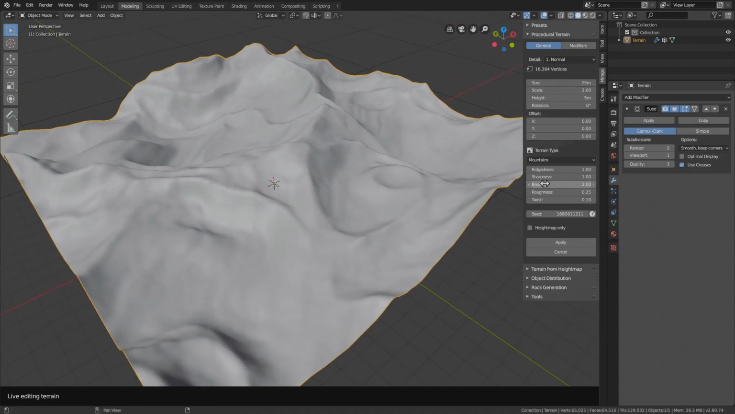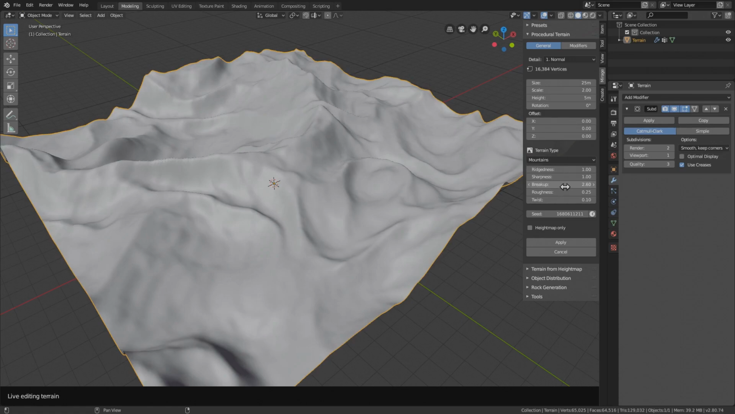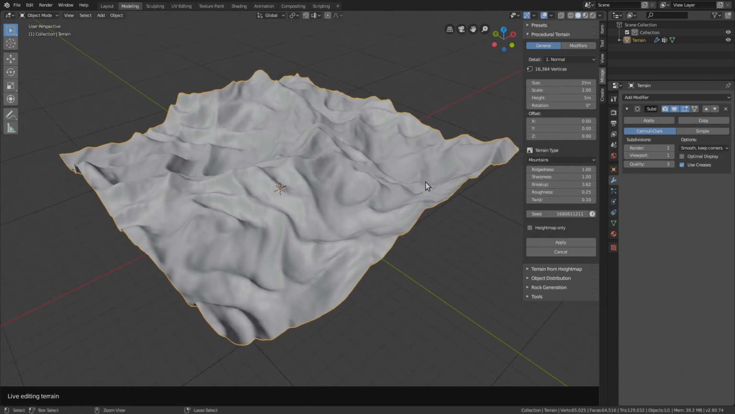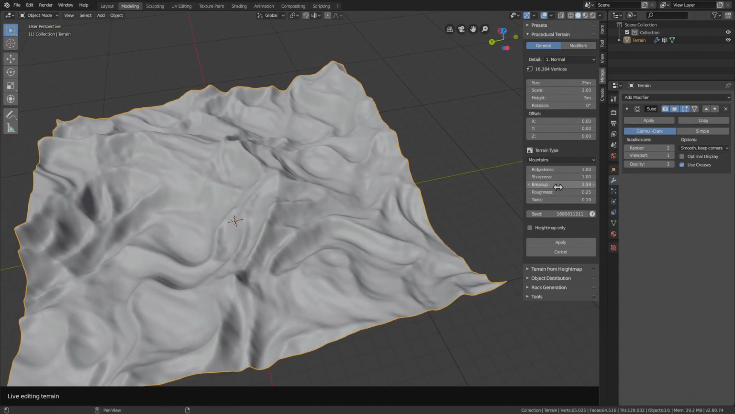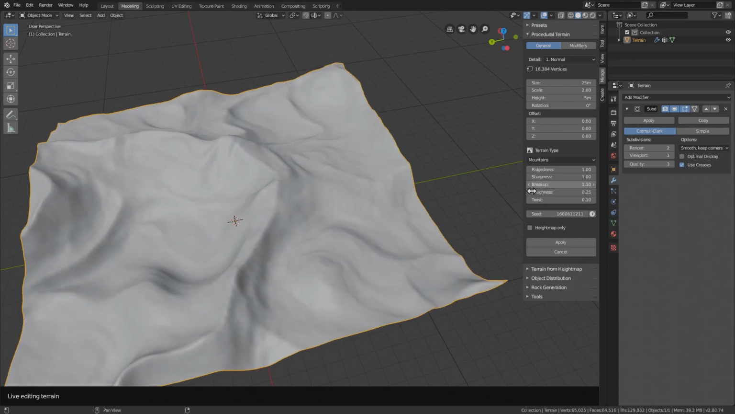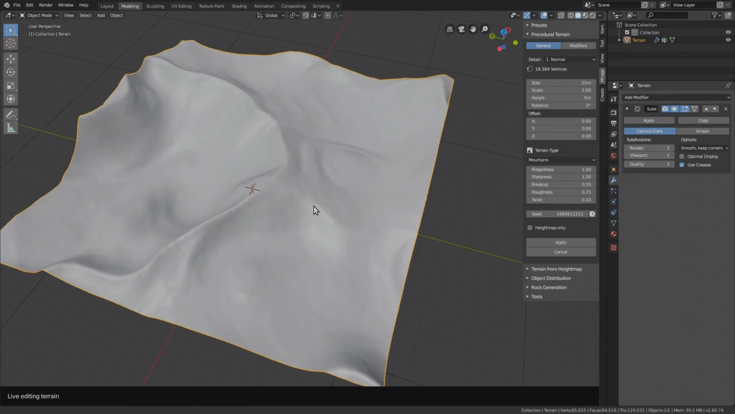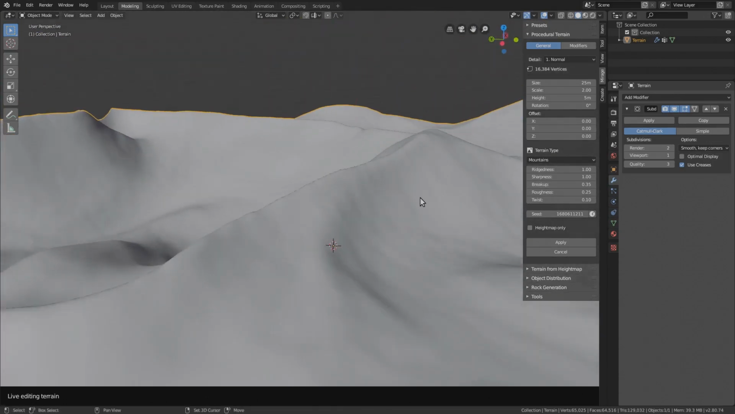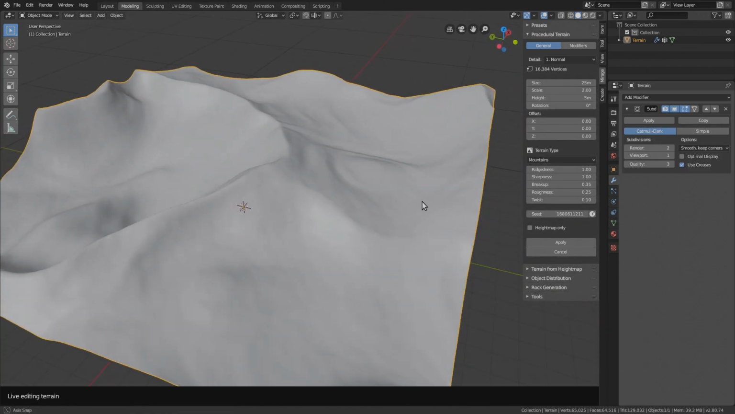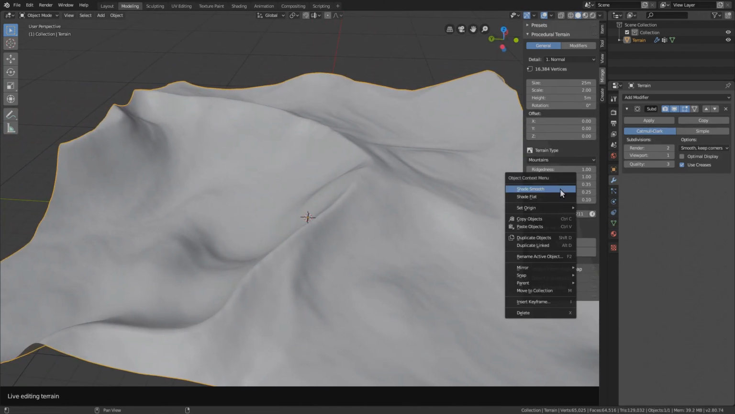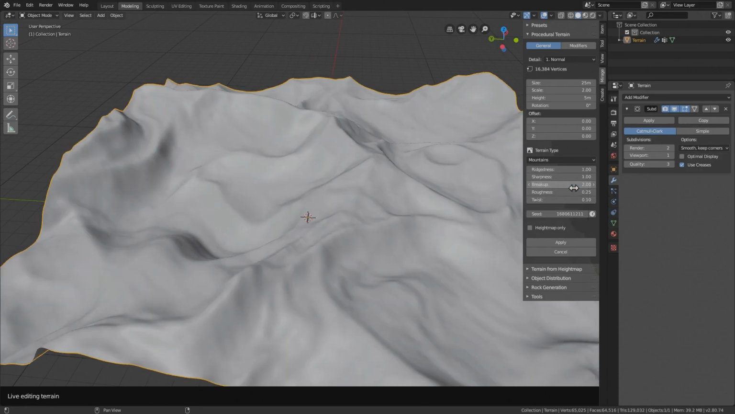We can break this terrain even further with the breakup setting. If I bring it up, we get more mountains. If I bring it down, we get a simpler terrain. Okay, let me reset this real quick.